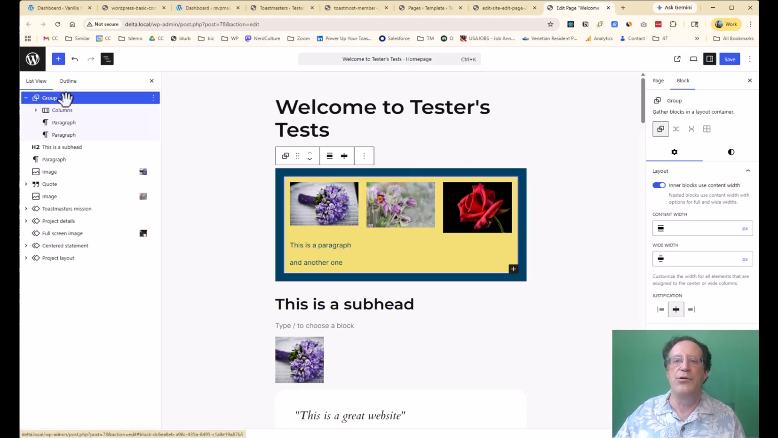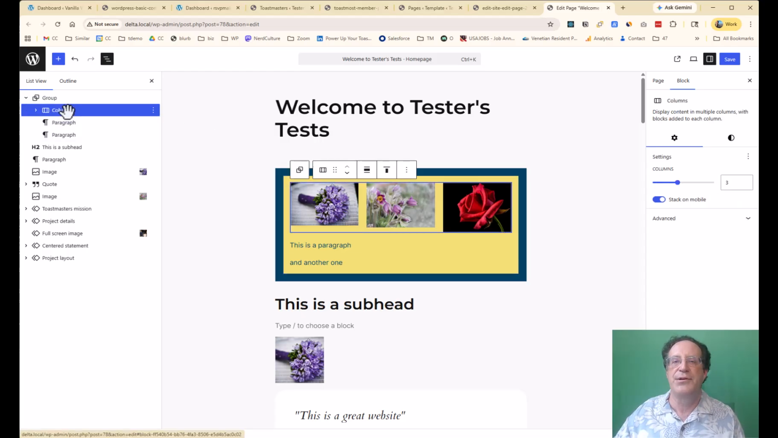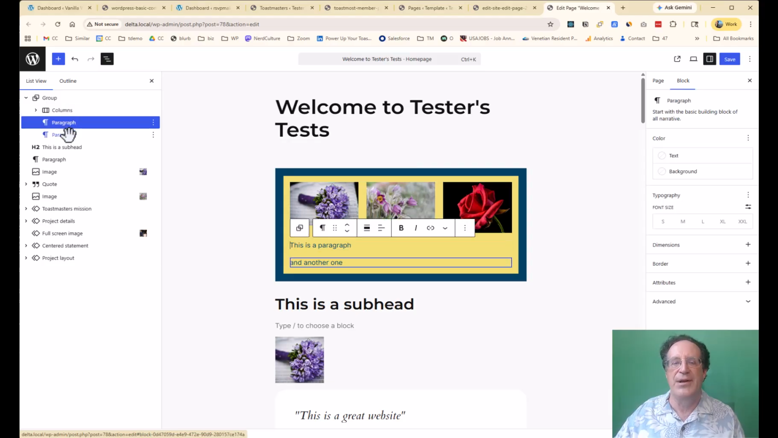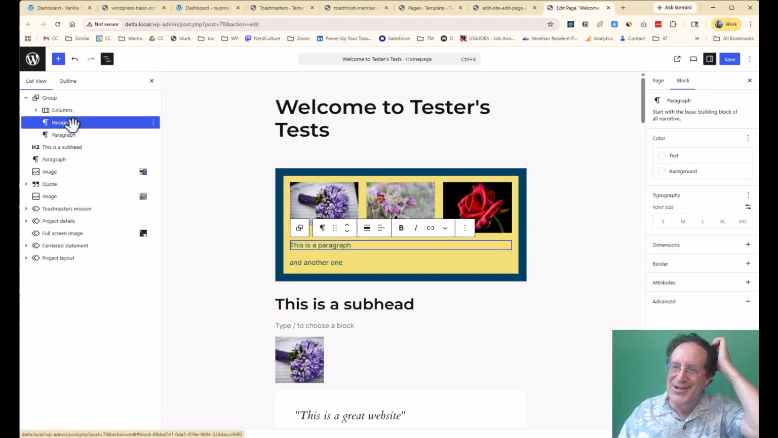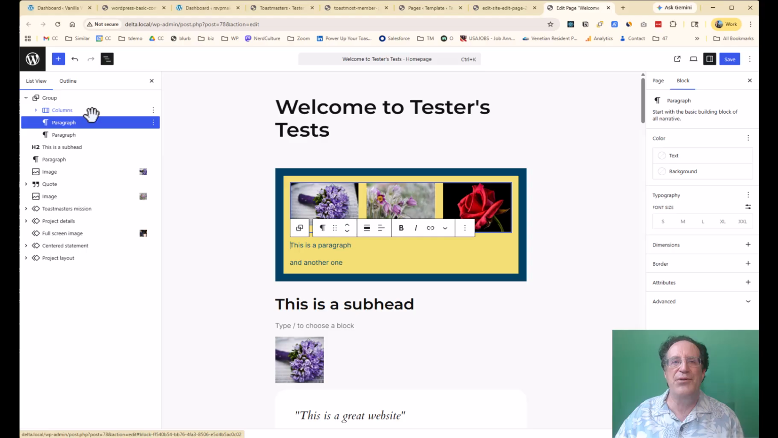So now I have a group that defines the border and the background color, and I have the columns that have the images embedded in them, and then I have the paragraphs. And so this is where things, again, start to get complicated, but it does allow you to create more complex layouts.